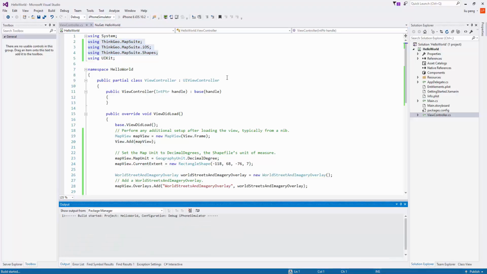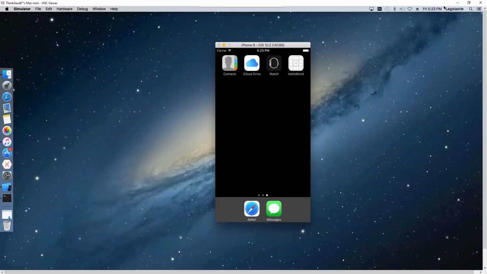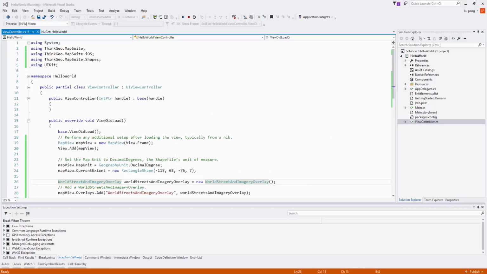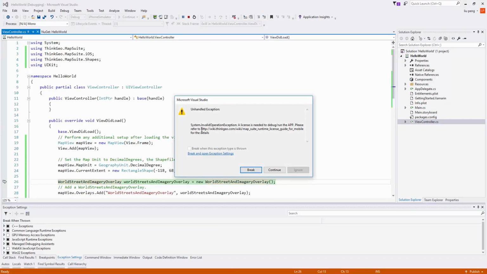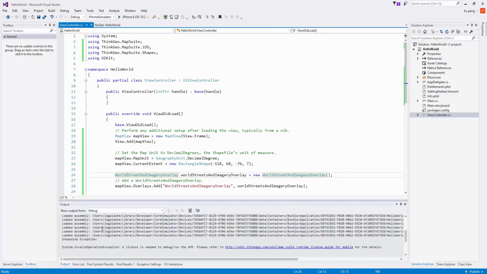We are using VNC Viewer as a remote. After a brief moment, the emulator pops up and throws an exception. This exception is thrown because we do not have an active license. The link to our runtime license guide is within the exception, and we'll copy that here and navigate to the website.